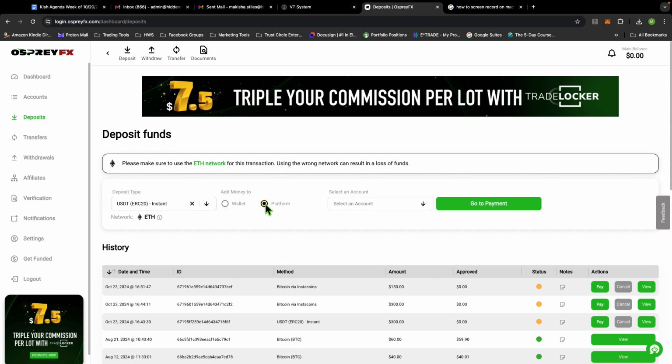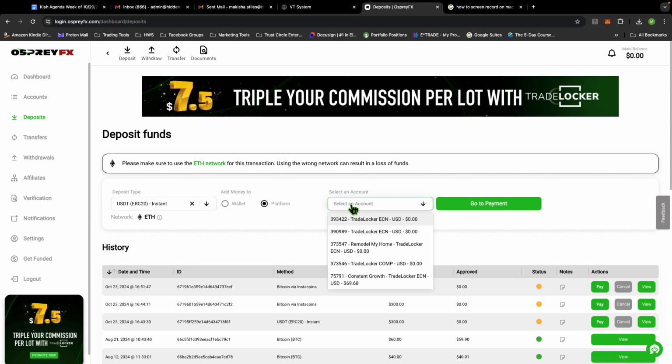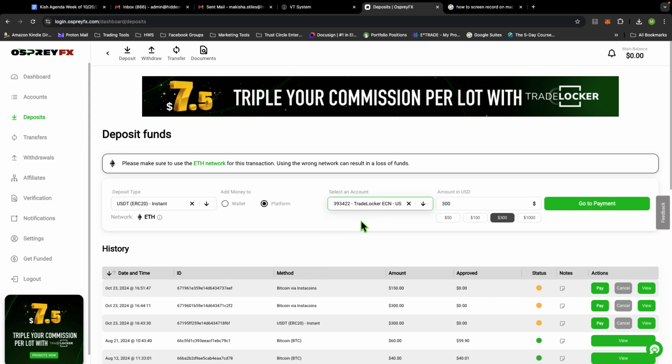So I can click on platform, but right here it says select an account. So make sure, because I have quite a few different accounts. But right here, say for instance, this is the one I wanted to verify with my Trade Locker. This is the account I want it to go to. Once I click on it, I'll put in the amount that I want. I can simply type in here, and then click on go to payment. All right, so we're going to do the first method. If I say go to payment, this is if you're already familiar with cryptocurrency, because it's the fastest way to get it in there.